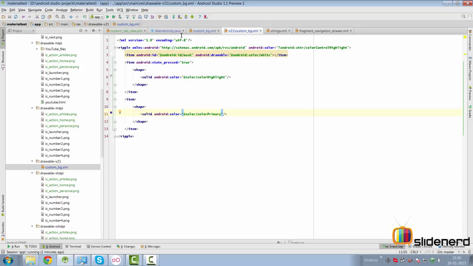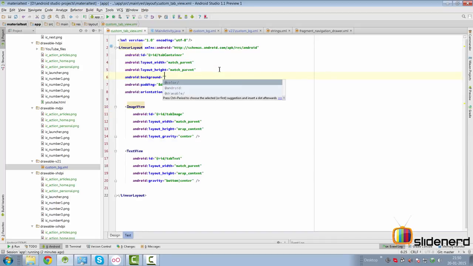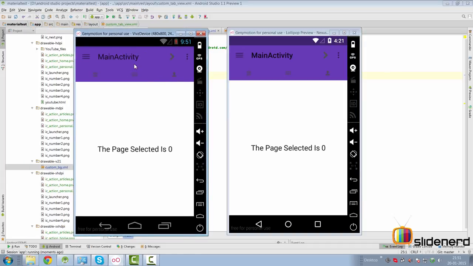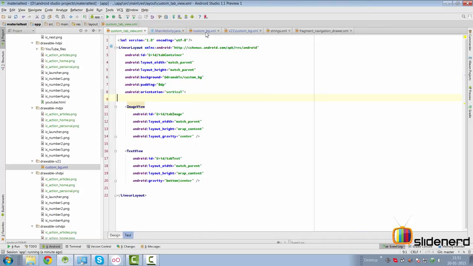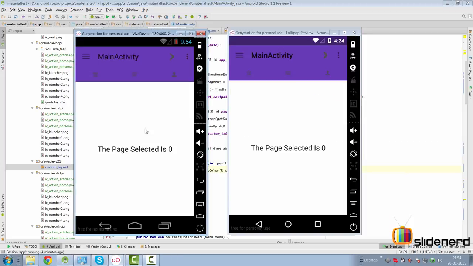Now all we got to do is go back to our custom tab view and apply this background here by saying background is @drawable/custom_bg. Will that work? Let's take a look at that. Once we apply the background here, as you go to our lollipop and pre-lollipop device on the left and right, you will notice that we have our tabs here. Now if you click here, the ripple effect is seen on the tabs, but where is the indicator? Even though I have defined it inside the main activity for the custom tab colorizer, the indicator is not working.